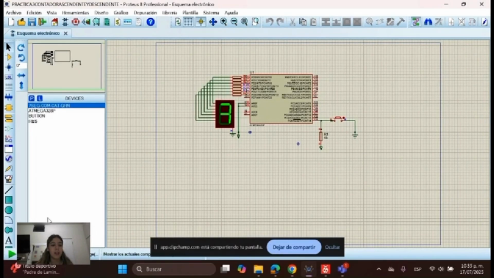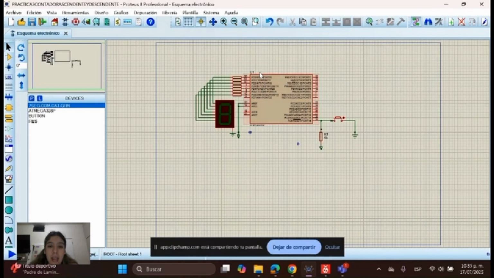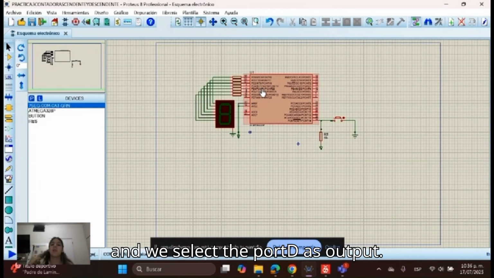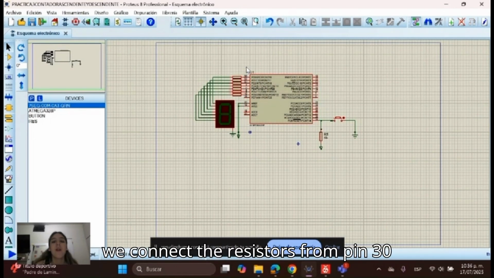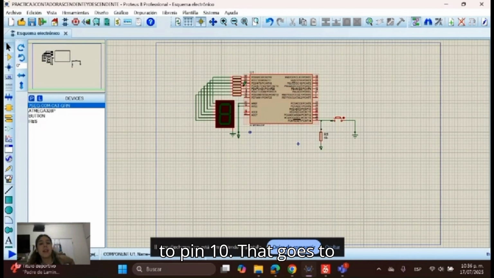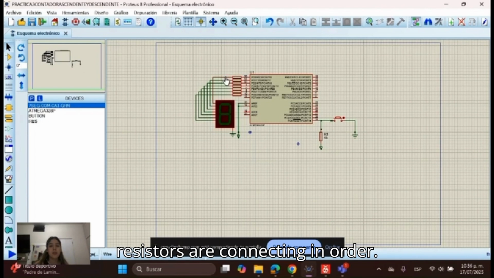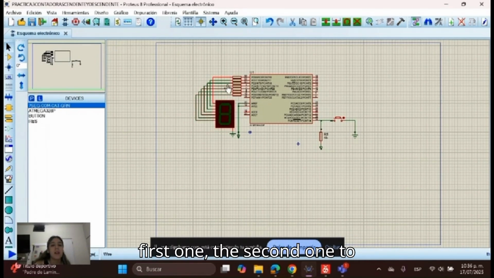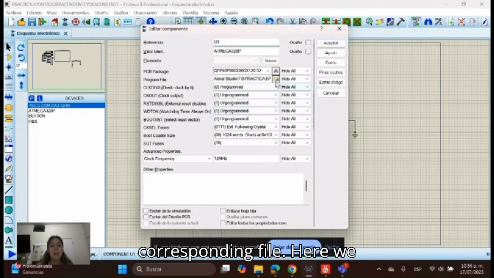Okay, let's continue with the simulation. Here we can see the ATMEGA328P. And well, we select port D as output. So we connect the resistors from pin 30 to pin 10 that go to the 7-segment common cathode. The resistors are connected in order. Here we can see the first one goes to the first one, the second one to the second, and so on. Well, we select the corresponding file.